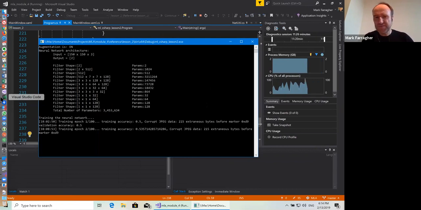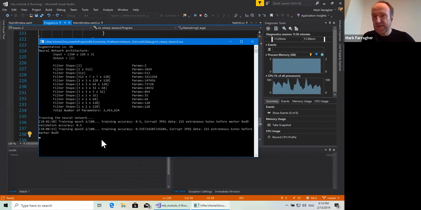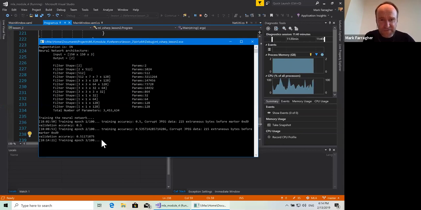We can check what that is. So that's the other set of 2000 images. We'll do a quick test. So let's wait for that. So you can see it's exactly as expected. The accuracy is going up. Here we go, 0.51. So it's pretty awesome. The training accuracy is 53% and the validation accuracy is 51%.